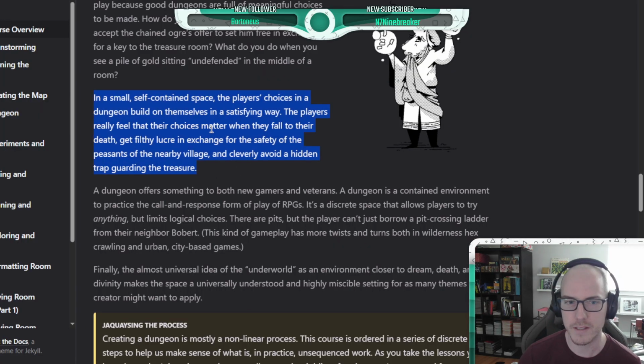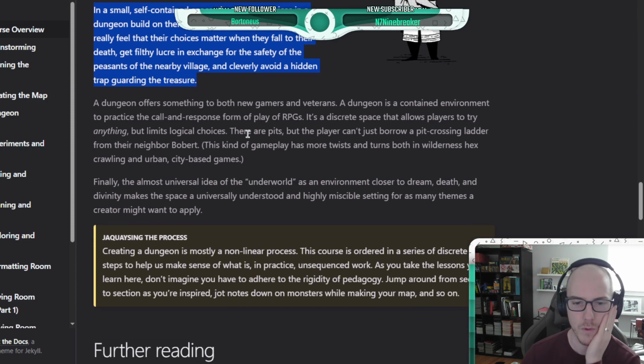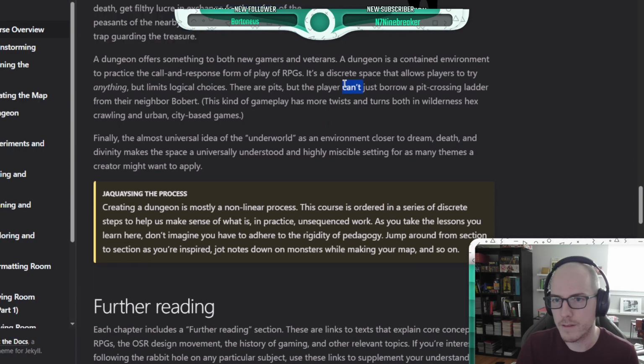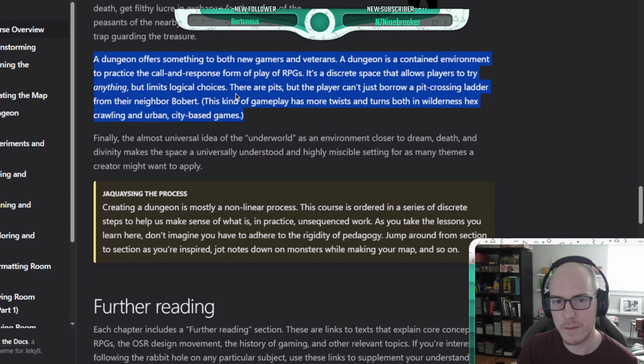But yeah, this is super, super helpful to have a self-contained box for the whole thing. So it's a discrete place that allows players to try anything but limits logical choices. I think that's really, really cool.